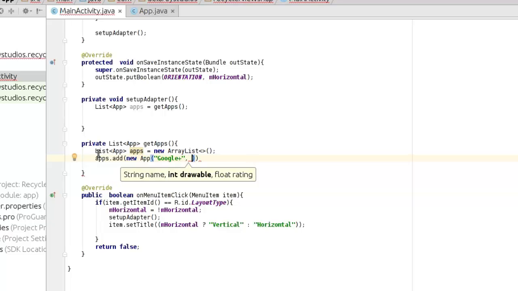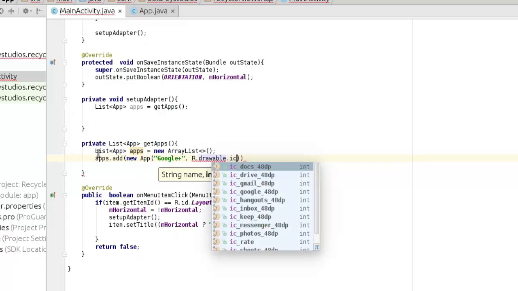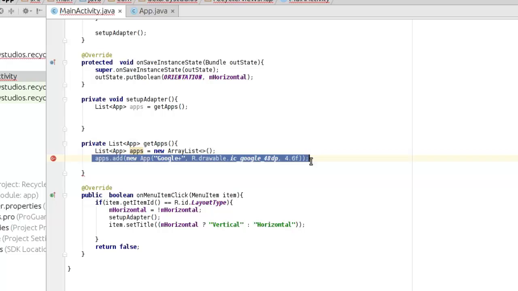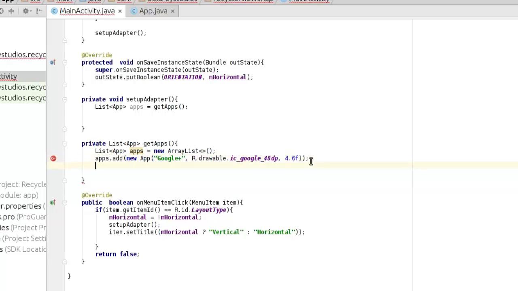The drawable file, which we'll be calling drawable, IC Google over here, and we'll assign the float, which is the rating, 4.6 F. Hope you're really following with this structure. So instead of us just repeating the typing, we need to copy this out, because we actually need to add up to 6, 7, 8 items.